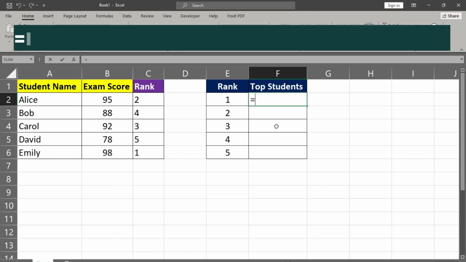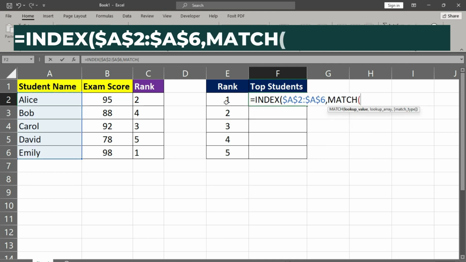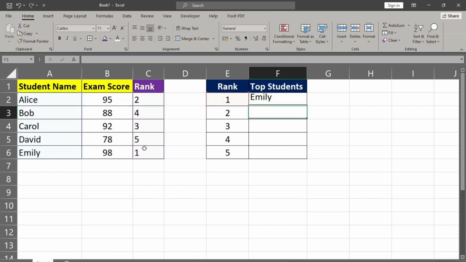Write the formula. Type equal to, type INDEX, bracket start, select student name range, press F4, type comma, type MATCH function, bracket start, select rank number, type comma, select rank range, press F4, type comma, type 0, bracket close, press enter key for result, double click hand fill for remaining results, and there you have it.